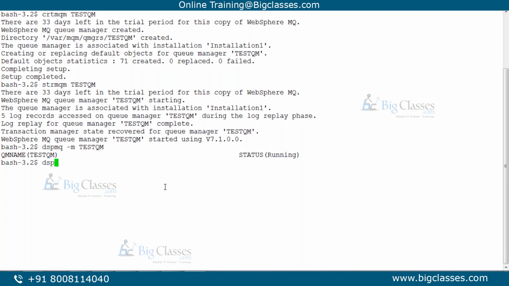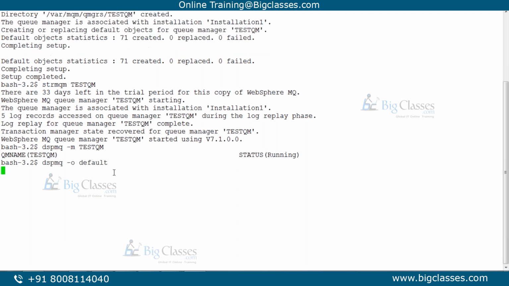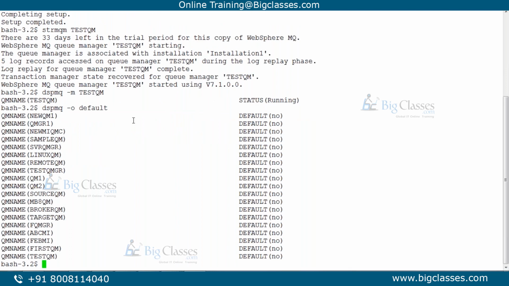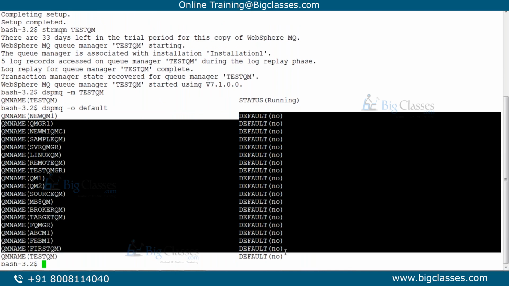Yeah, that's what I'm saying. Because when they install IB broker, it attaches itself to one queue manager, right? This is the command to know the default queue manager of that server: dspmq -o default. Right. So no queue manager is the default on this host, right?